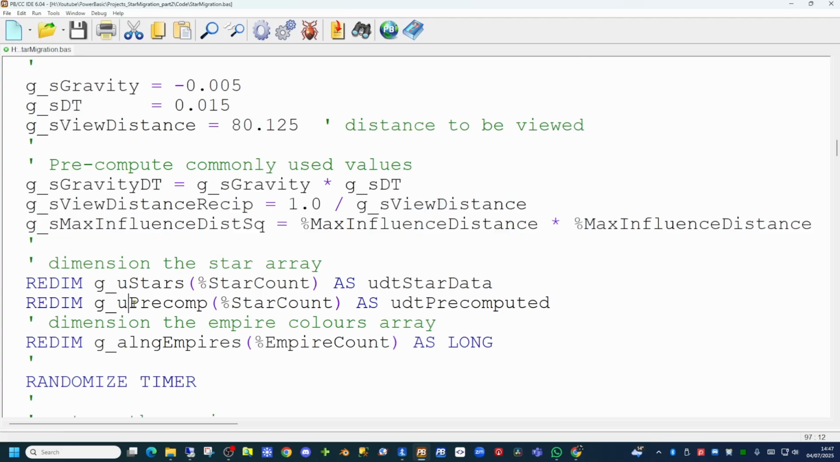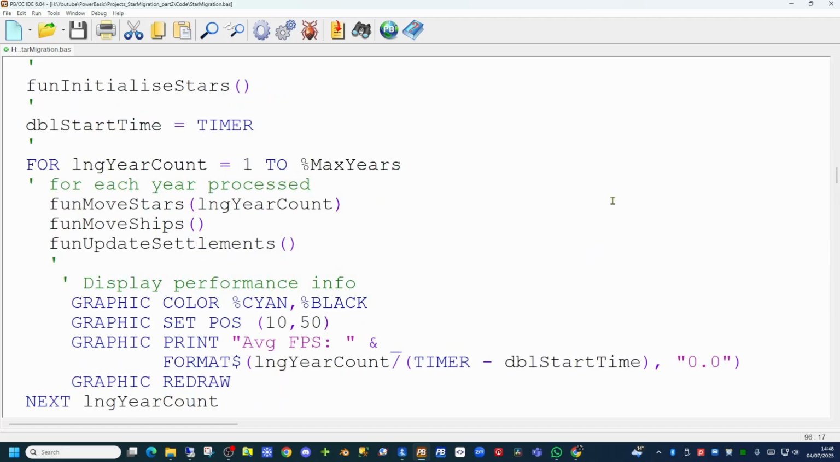And we're now dimensioning the pre-computed array by the number of stars. So this will sit alongside the main stars array. So within our for next loop in the pb-main function, we're going to make an amendment to the move stars function. To make this easier, I'm going to create a brand new function called move stars optimized. This, as before, takes a single variable, which is the year count.